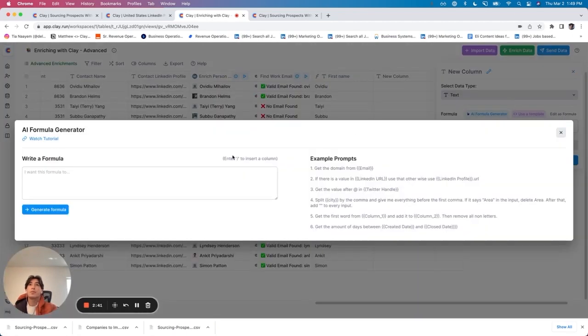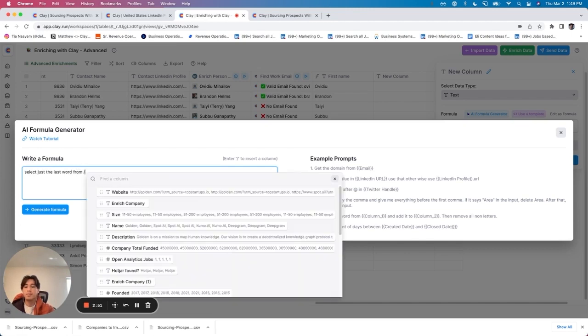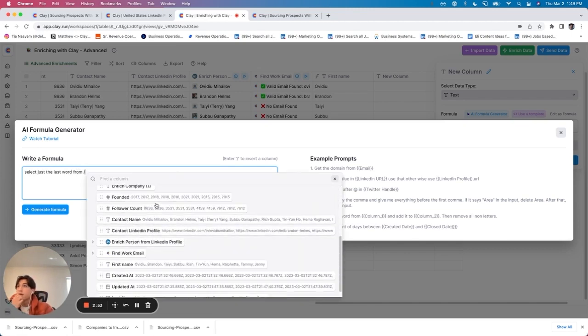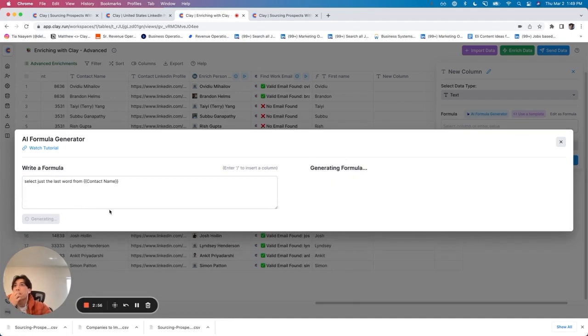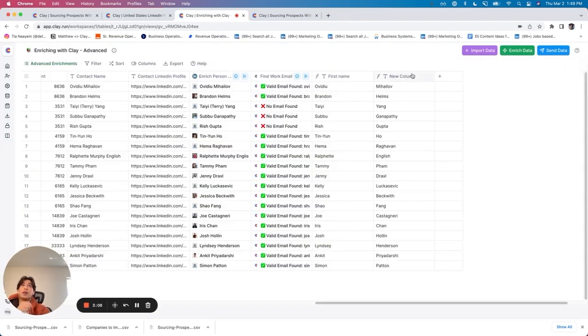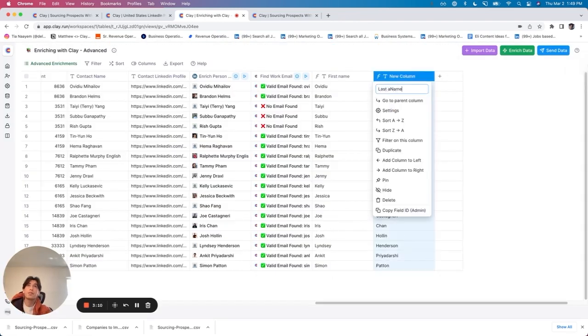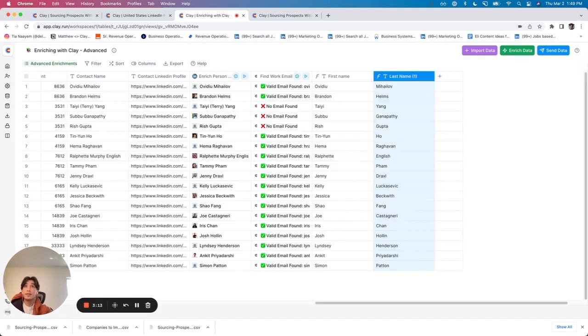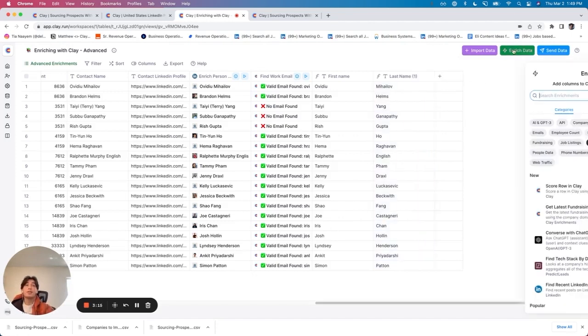Settings, AI formula generator. And you can write this other way. So I'm going to write this differently to show you it still works. Select just the last word from contact name. Here we go. Let's check it. Nice. This is the output, right? And we're checking it against the contact name. Nice, nice, nice. Looks correct. Output is correct, save formula. And now we've mapped the last name. So now we've done what we needed to do to run that integration.